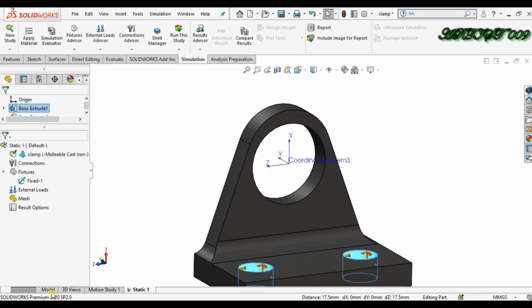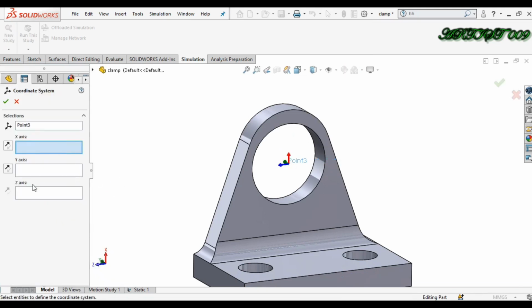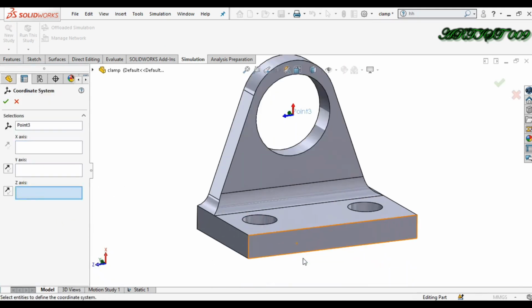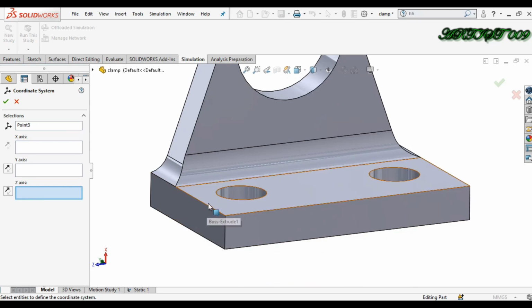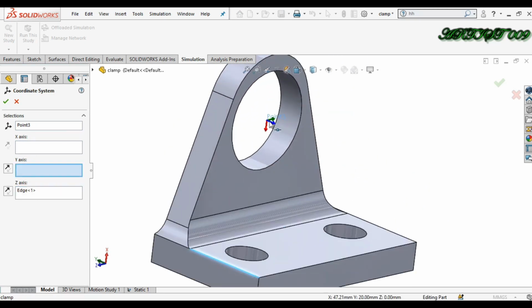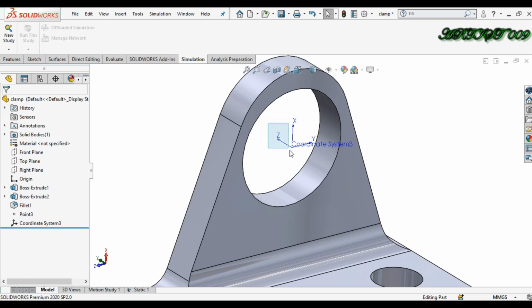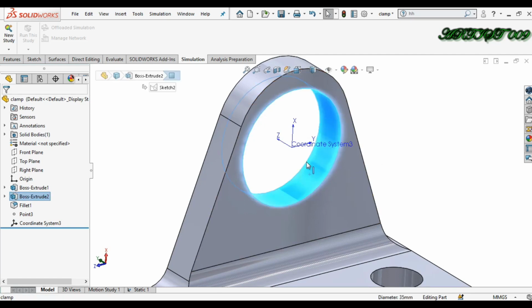Now here get model, right click and edit coordinate system, click here z axis and choose here this edge. Okay, and we also need the z direction in the backward side, so get here backward or reverse. Now here you can see that the z axis is coincident with the circular face.